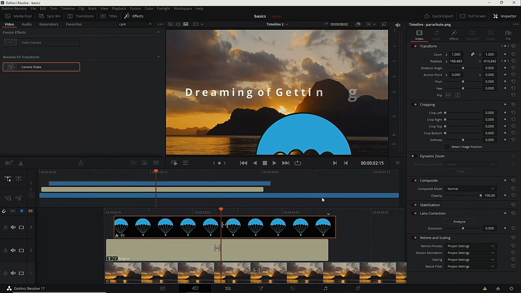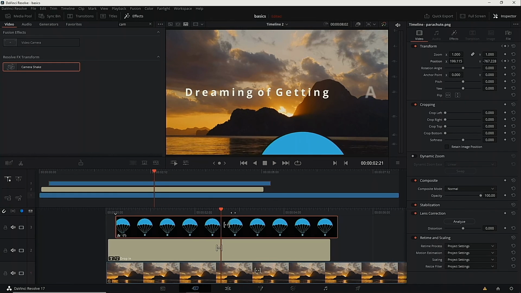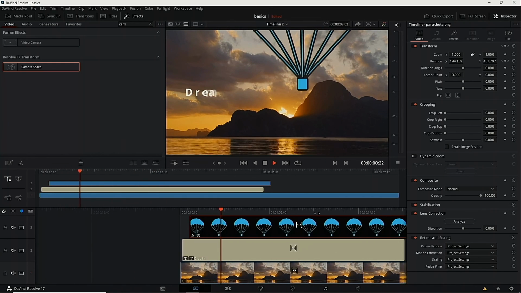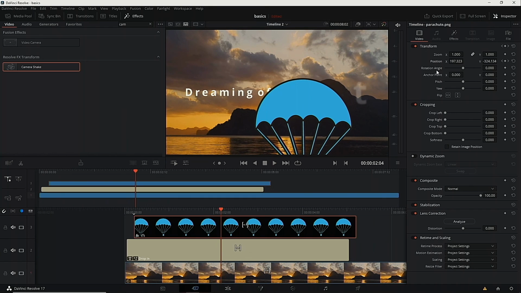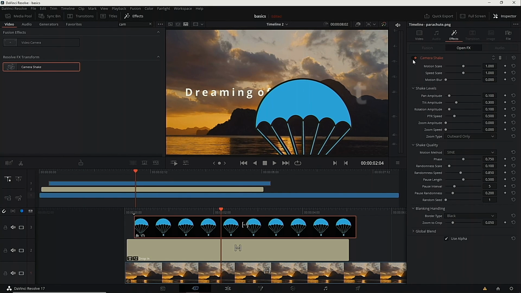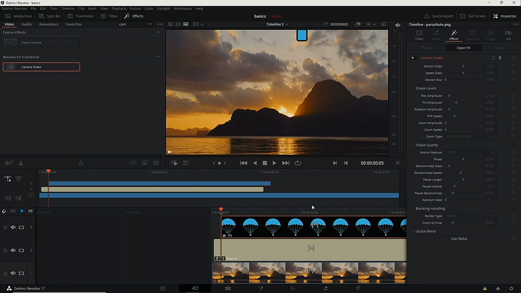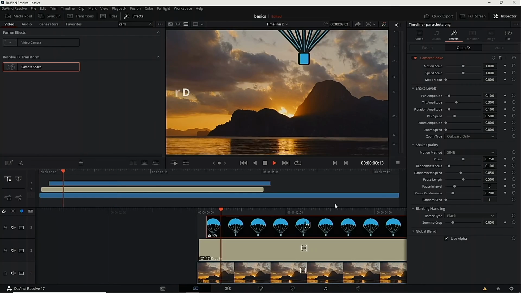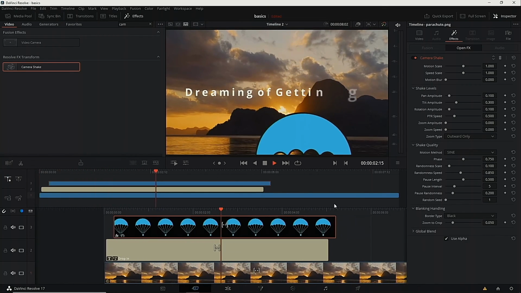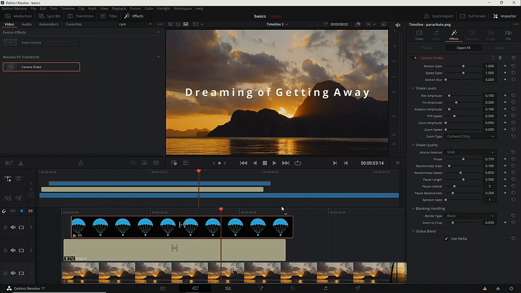Now we get that movement that wasn't there before of the parachute swaying left and right. With camera shake off, under effects in the inspector, you click on off. It's a very straight path. Camera shake adds a little movement. This way you don't have to key all those frames.